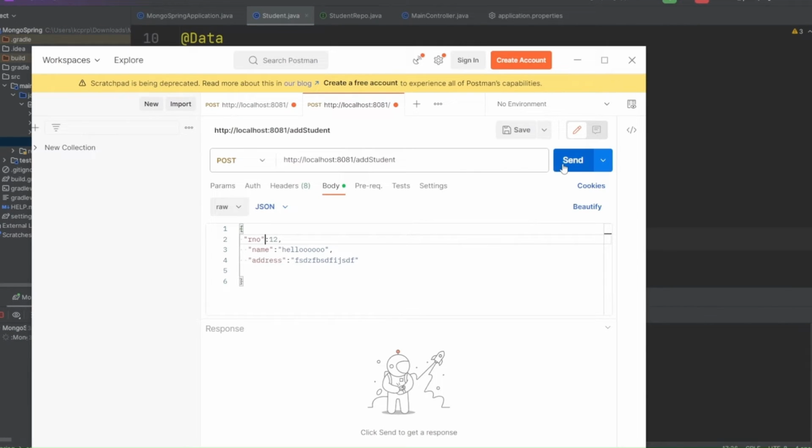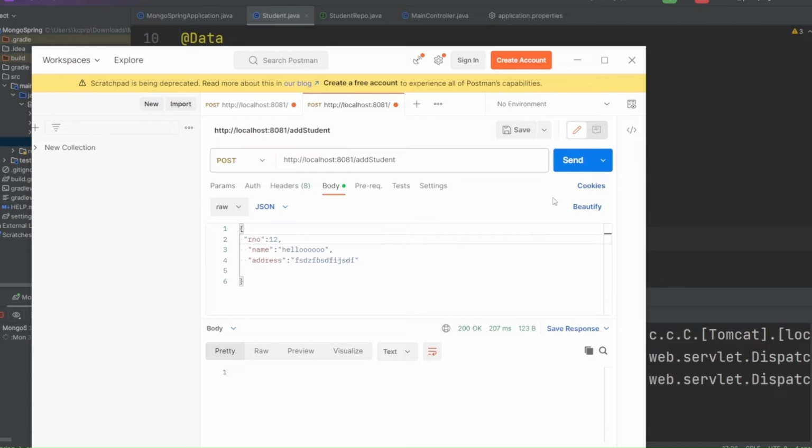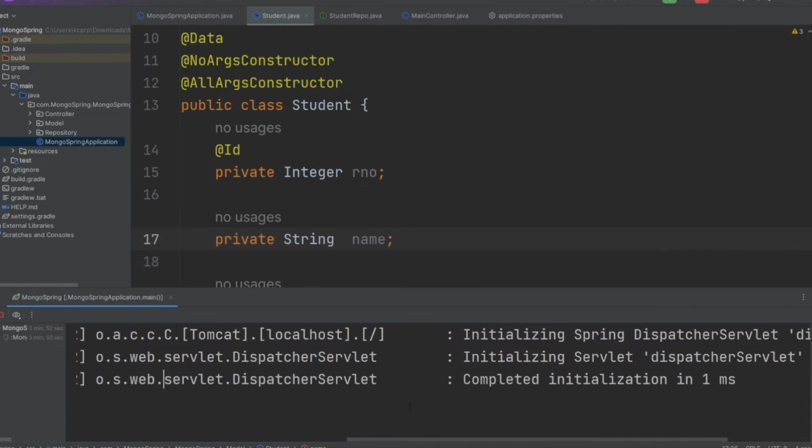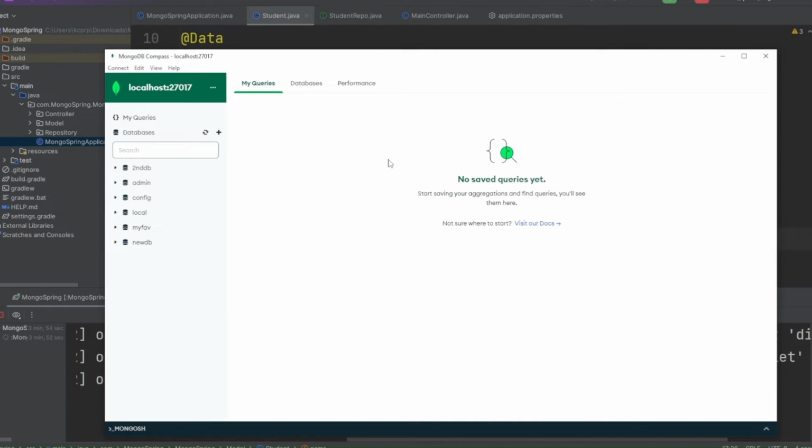So I'll just click on send. All right, so this is done. We are getting 200, and we are also getting some logs completed. We are not having any errors. And if I go to my Compass and just refresh, here you can see I'm having Mongo Spring, and if I open this, I'm having a collection named student.